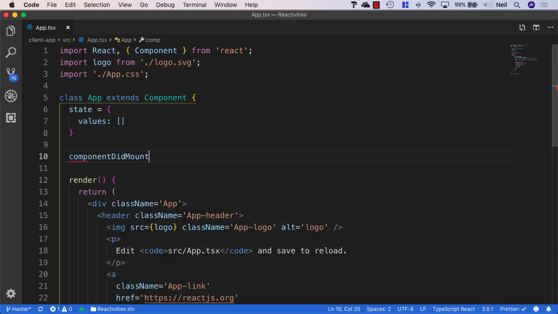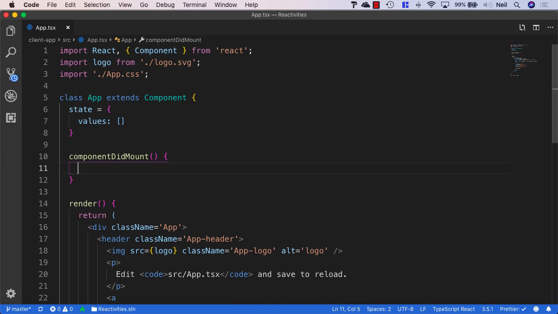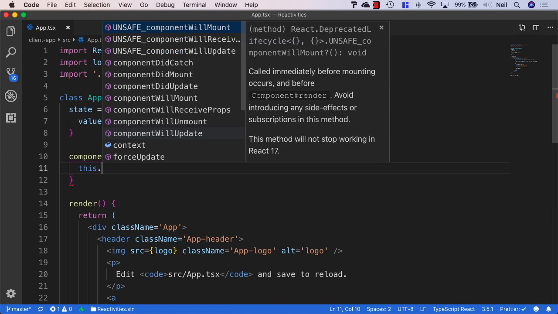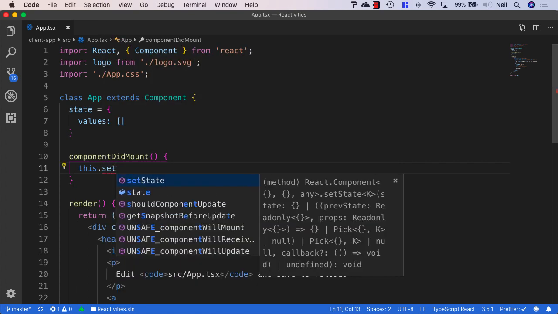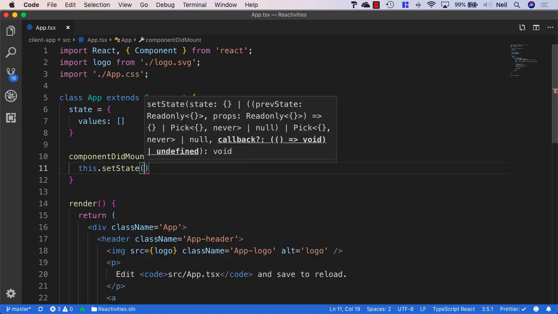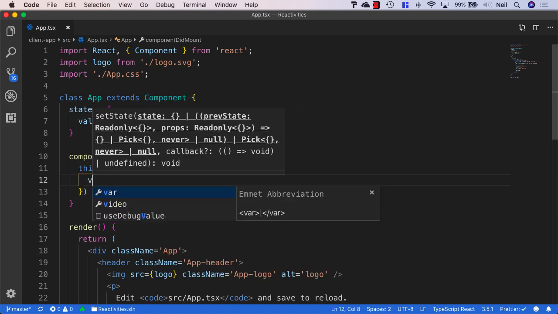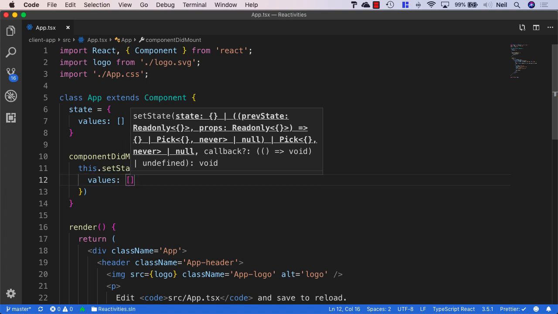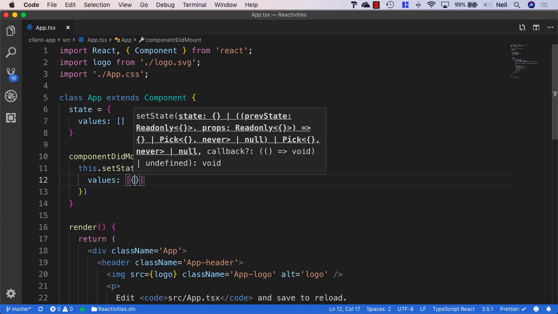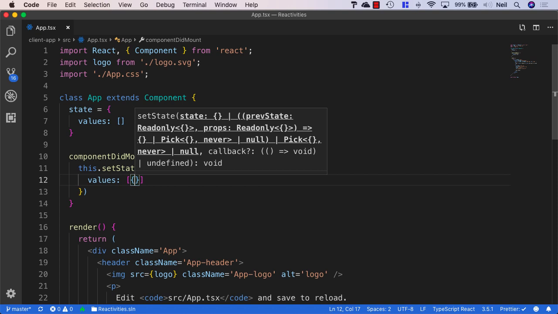So let's use the componentDidMount. And what we're going to do inside here is use a React component class method called this.setState so that we can modify what's going on inside the state here. And we'll say this.setState, and we'll set our values inside here, and we'll set the values into a new array that we're creating. And for now, we'll just stick with static data.